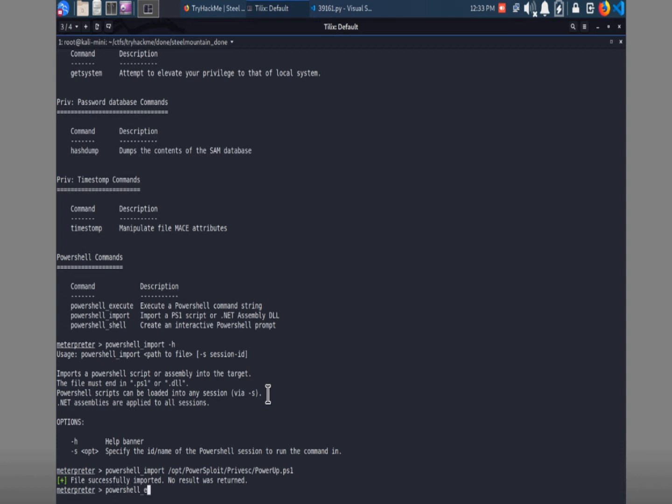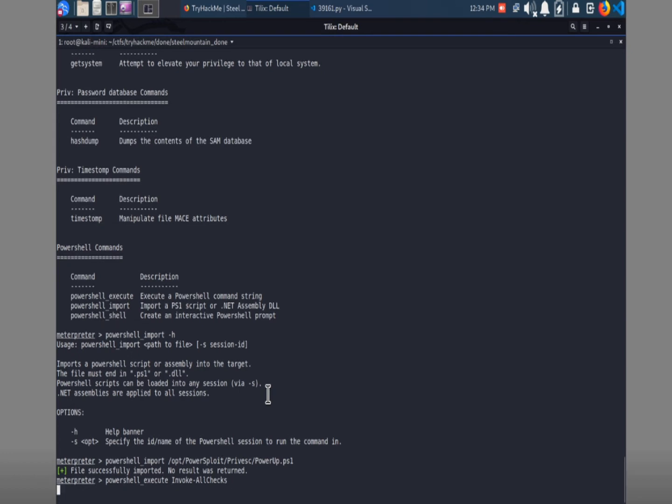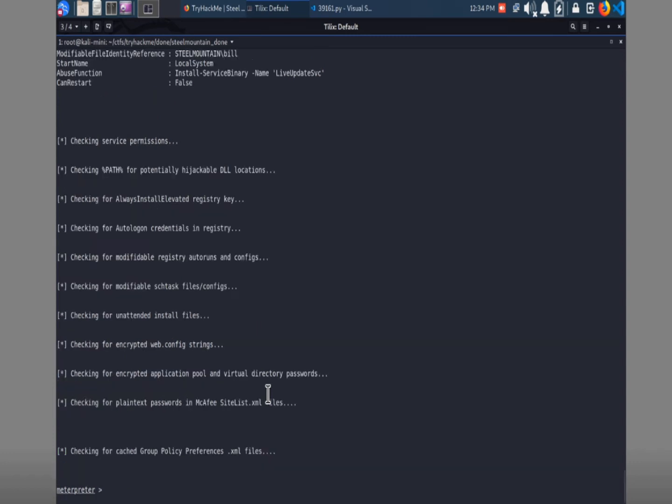And now we'll execute PowerShell execute, and that should be invoke all checks. So invoke all checks is a function within that PowerUp script, and it's going to basically run all these different checks to see different avenues of possibly doing privilege escalation.